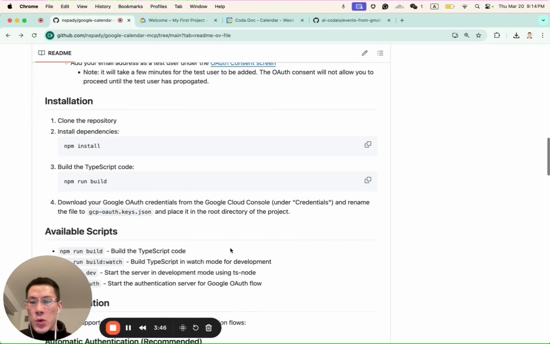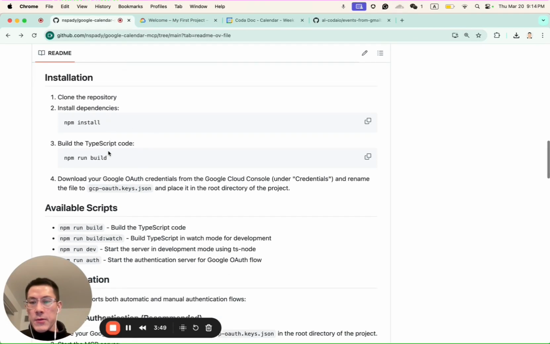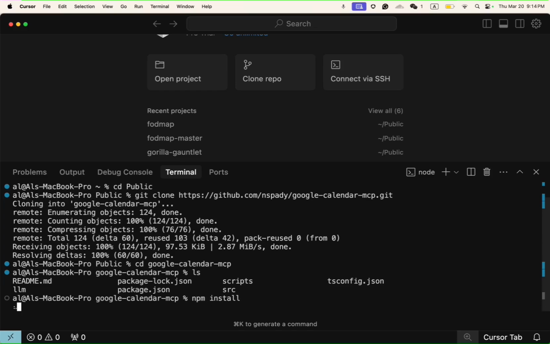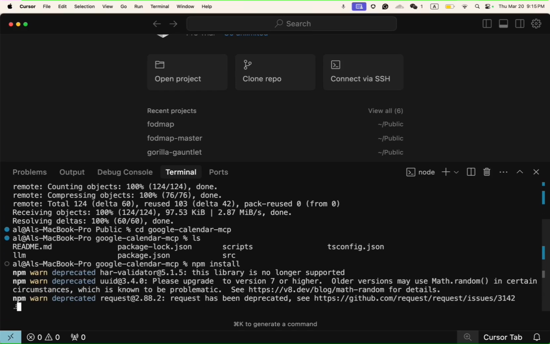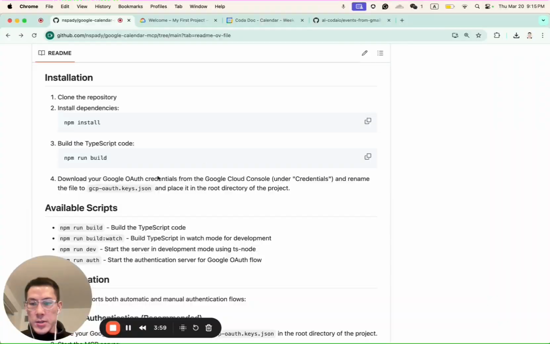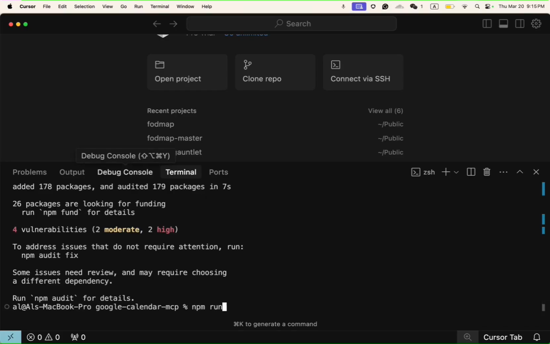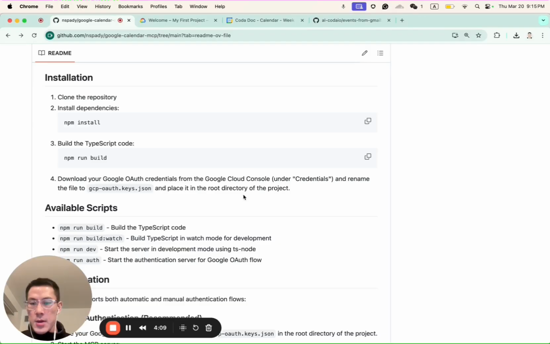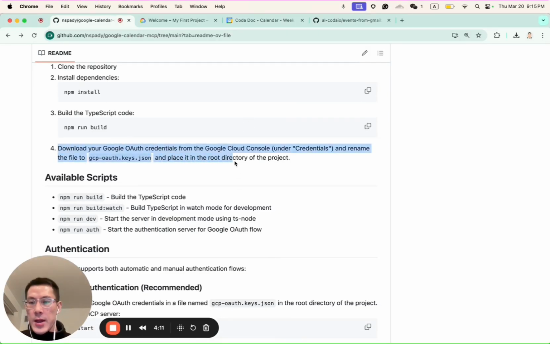Okay, now I'm just going to start running some of the install scripts. So npm install, this is going to do some stuff. And then I think the next one is just npm run build. All right, while that's running, the last step is download your Google OAuth credentials, which we just did from the Google Calendar API screen. And we have to rename it to gcp-oauth.keys.json.